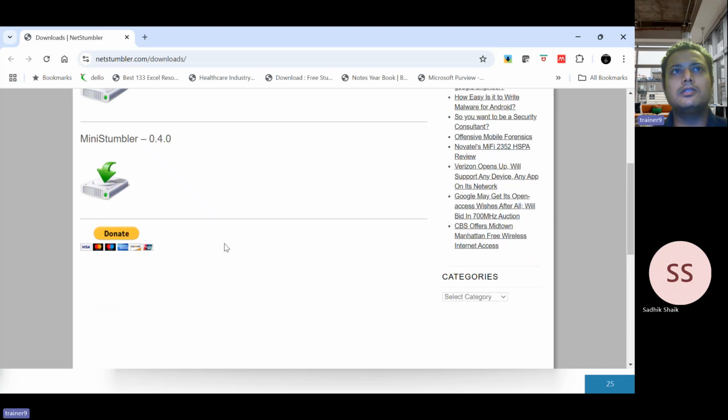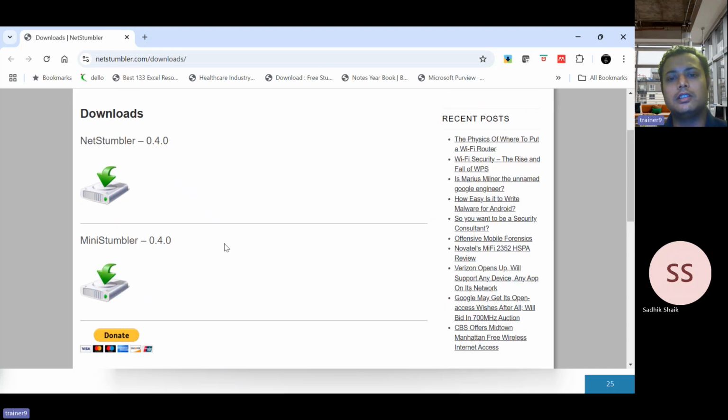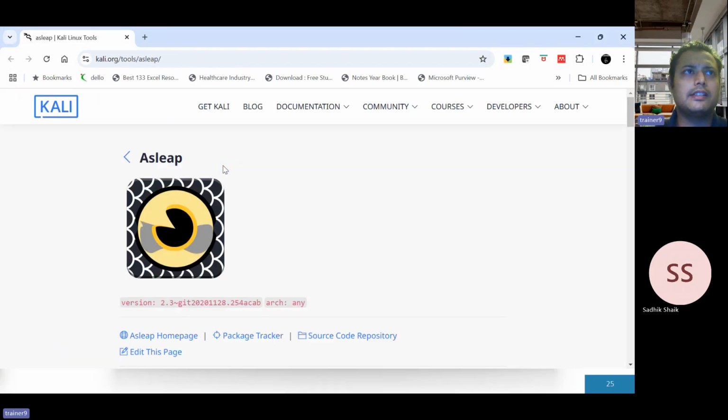NetStumbler is also something you can download. It's a Windows tool that you can use for active scanning. I showed you about Reaver. eSleep is also on the Linux side of things. You have eSleep.